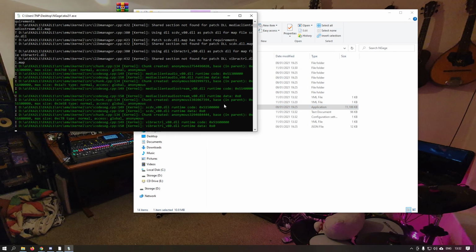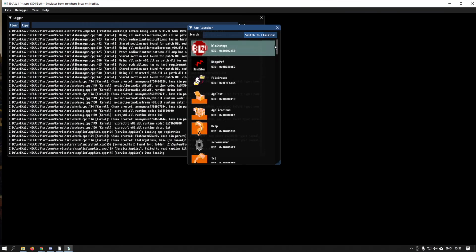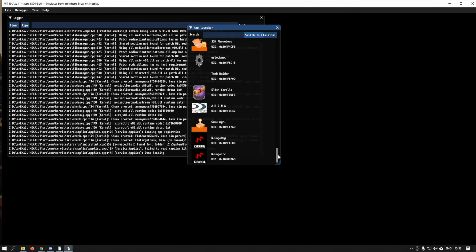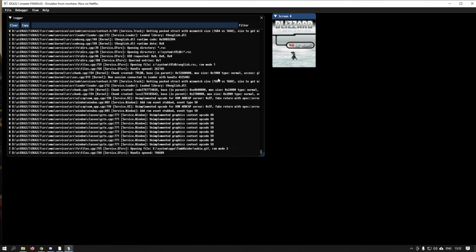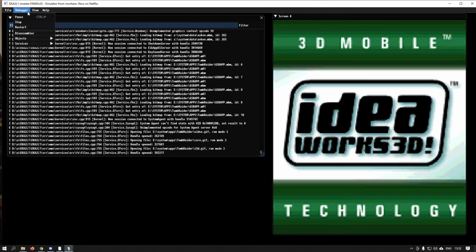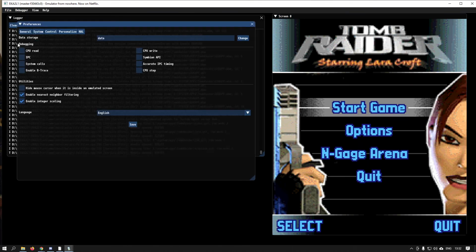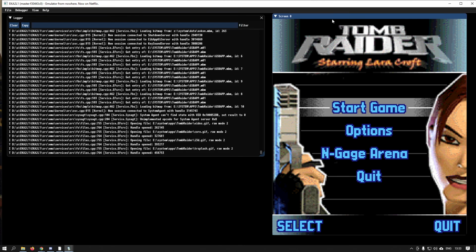load the emulator back up one last time, go to File, Launch App, scroll all the way down to your game. In this case, it's Tomb Raider. There is no icon because it was in BLZ install. Click on that. And now the game is running. Again, you may need to configure your keys if you didn't save them before. But as you can see, the game is running perfectly well.